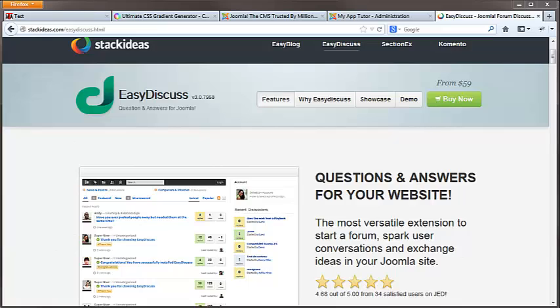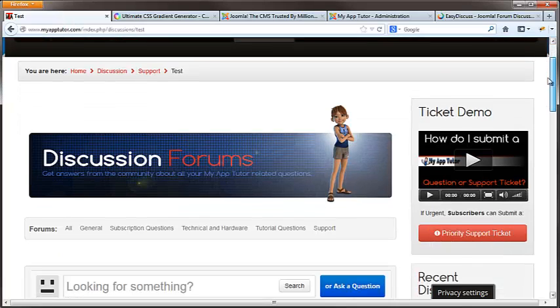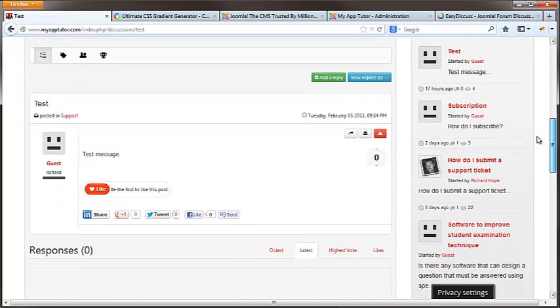Hello, welcome to this short tutorial on how to use custom CSS within Stack Ideas Easydiscuss Component. This is the Easydiscuss Component, and this is it inside of a website. What we're going to try and do is change these Twitter Bootstrap controlled buttons here. Now they're quite hard to change the CSS in, that's why I use a custom CSS module.